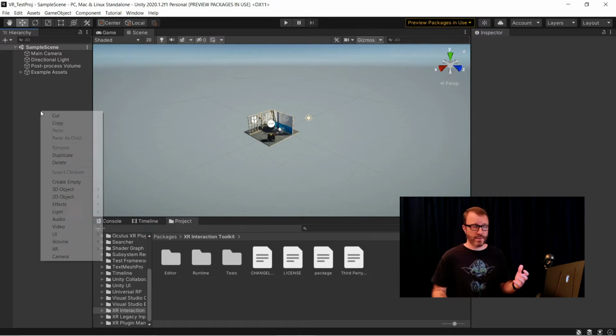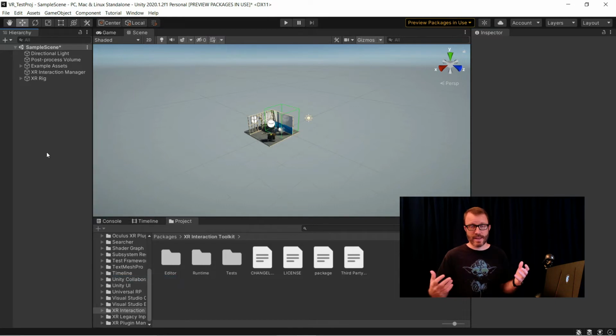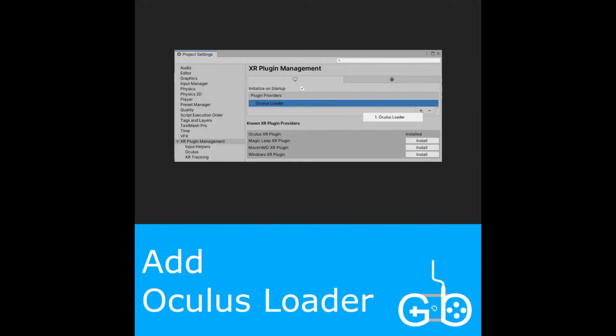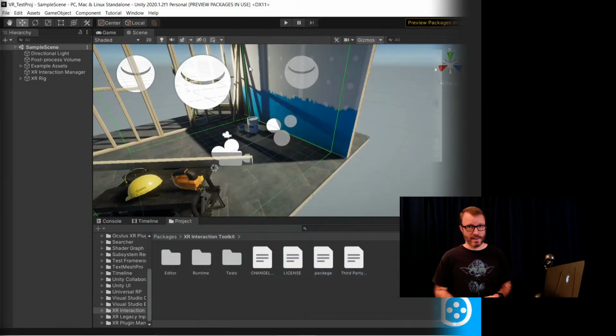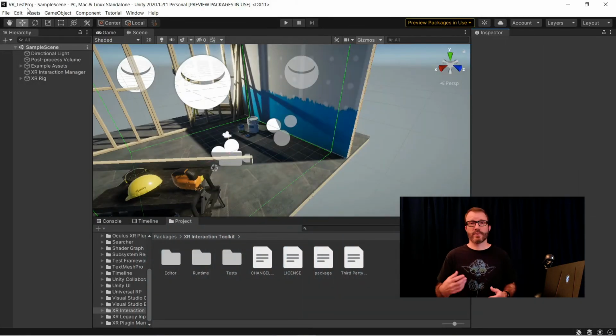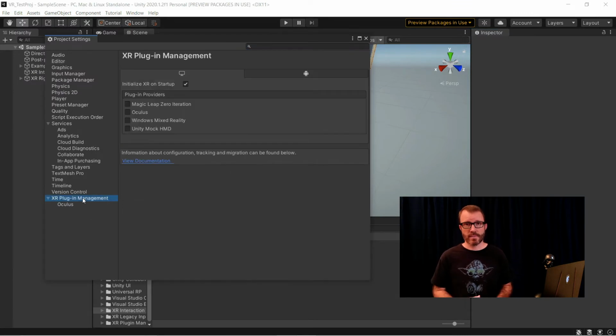With that toolkit, I can go into my scene, right-click, go to XR, and Room Scale XR Rig, and now I have everything I need to be able to do XR in this scene. Whatever you do to set up your XR rig, you do need to get the project settings correct in Unity to get Link to work. So go to Edit, Project Settings. From there, you go to XR Plugin Management.